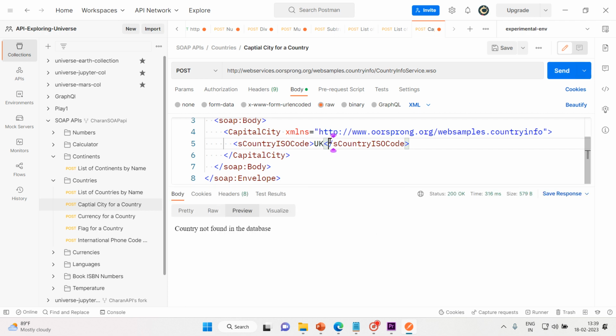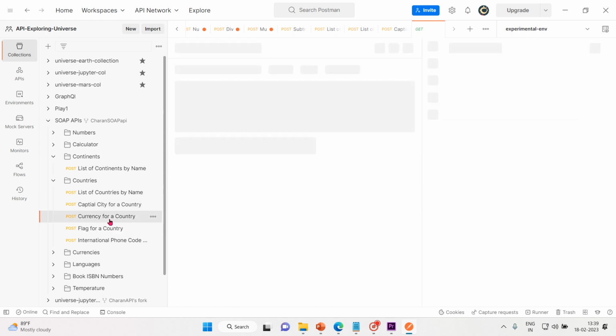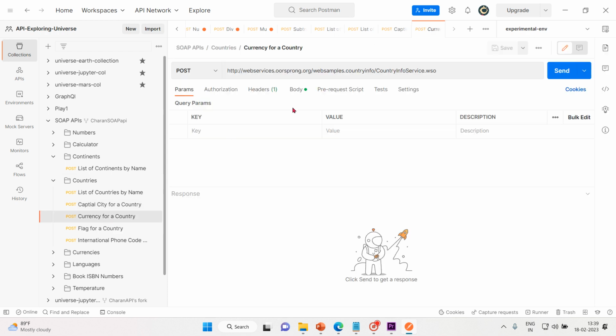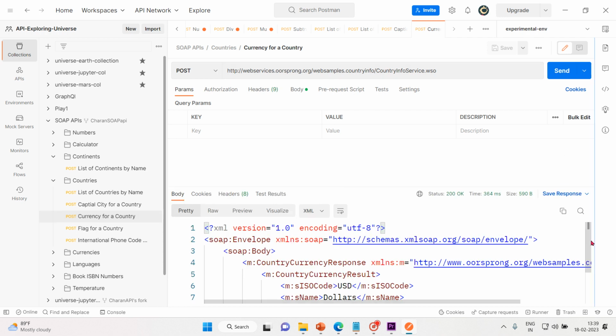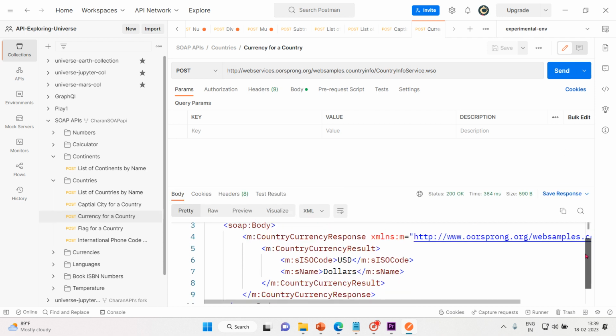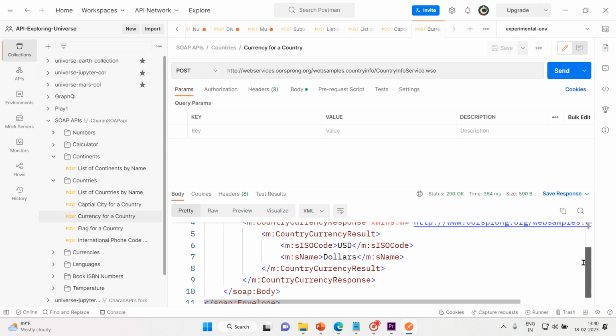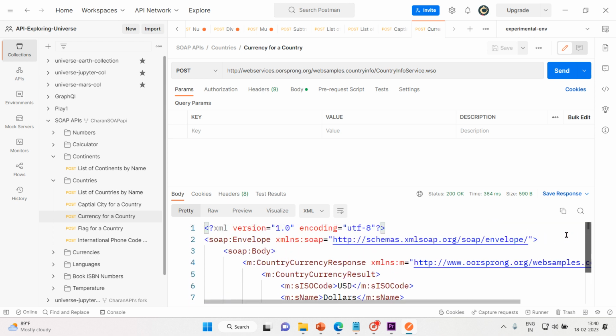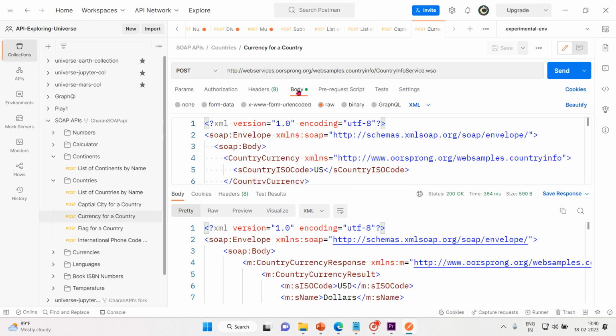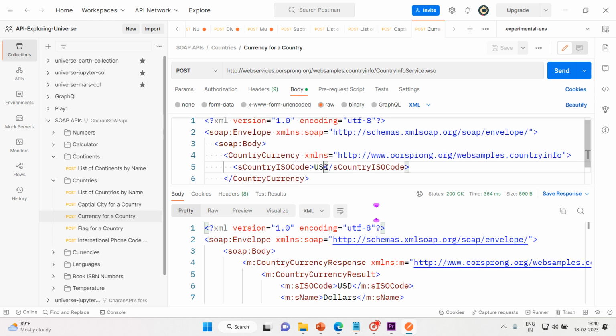Yeah, that's fine. Okay. You have to give the proper input. Then we have a currency for a country. Again, we require a code. We require USD dollar for this. This is the response we got, and we have to mention the specific code of that. We click on body, and you have to mention the country ISO code.